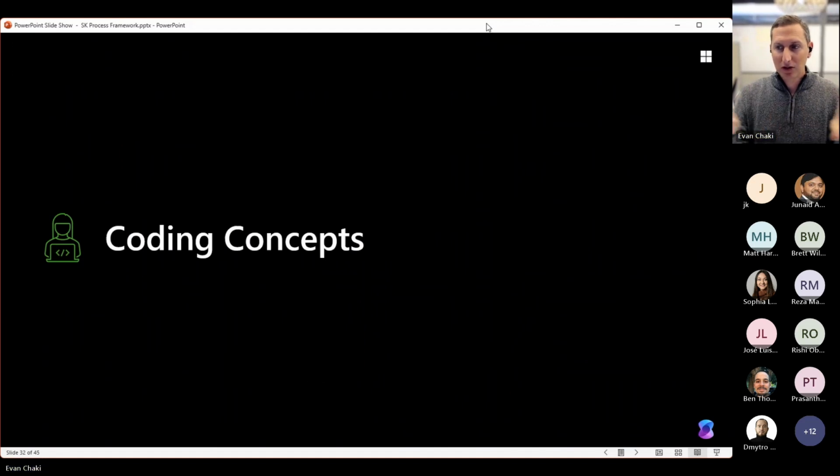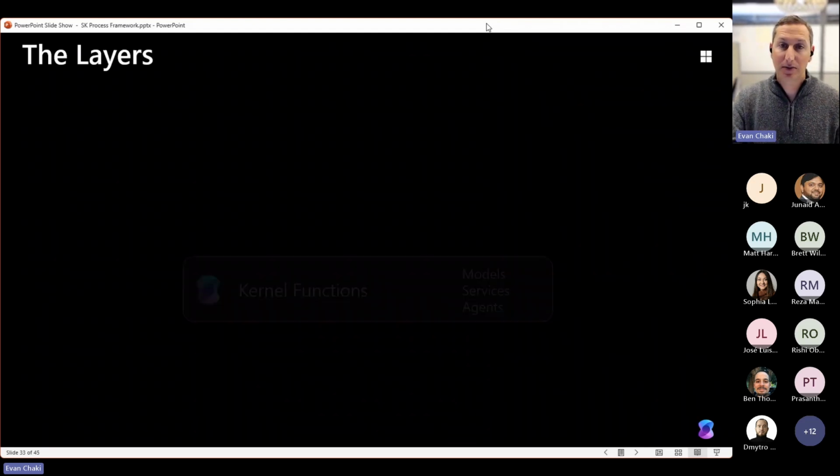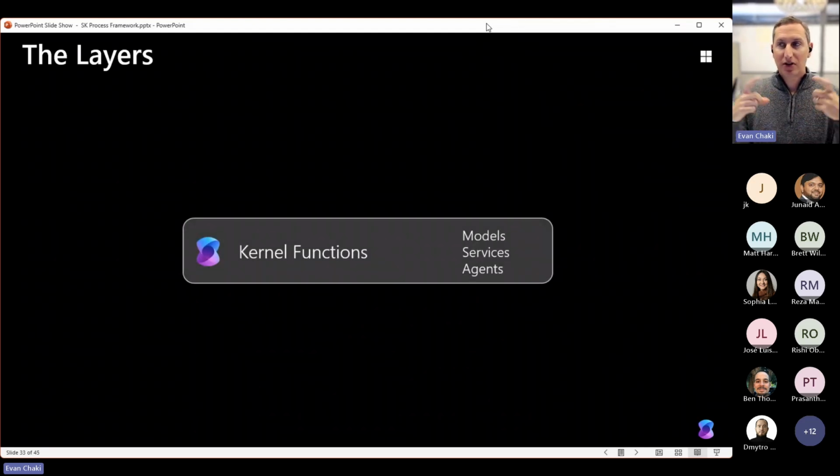So let's talk a little bit about how you actually code this, all right? So 5 steps. Before we get into that, though, I want to talk about the layers so you understand how it fits into Semantic Kernel. So this is all around kernel functions. These are things you already use today.